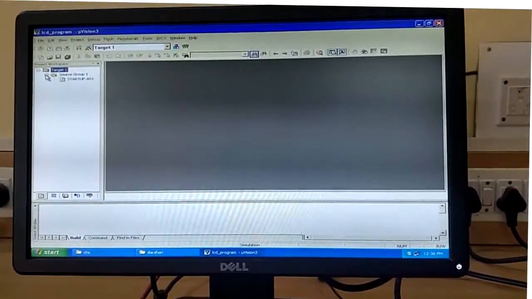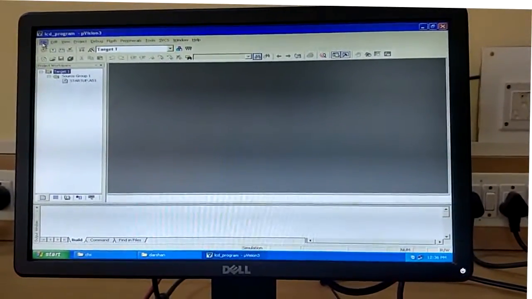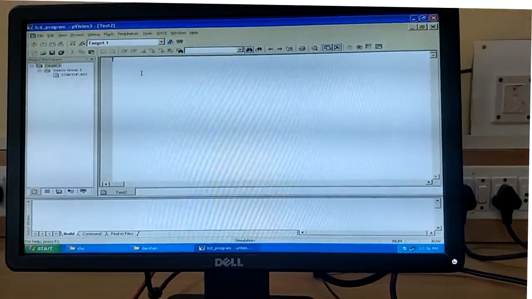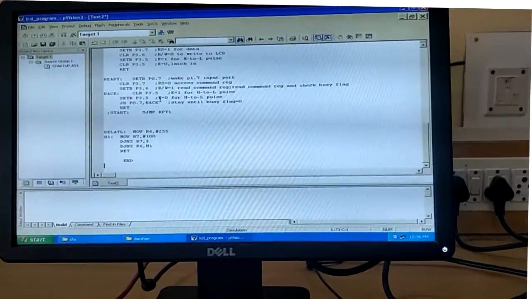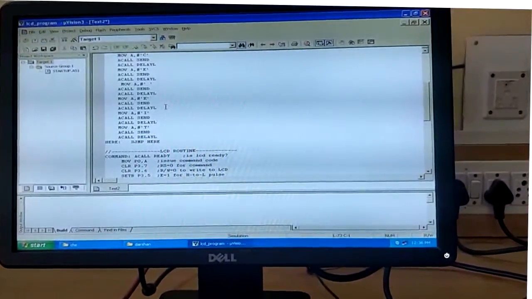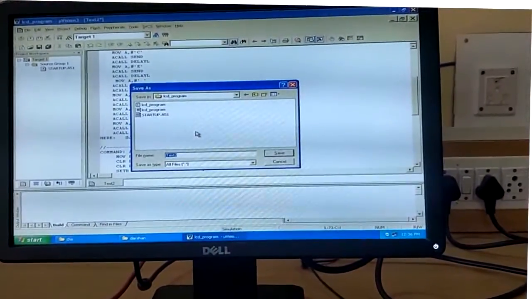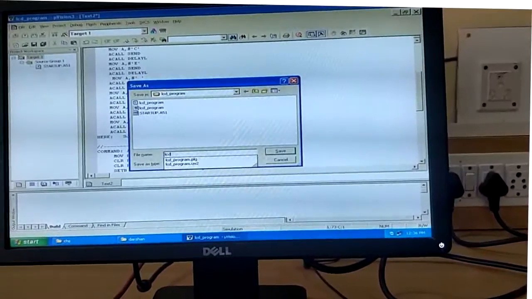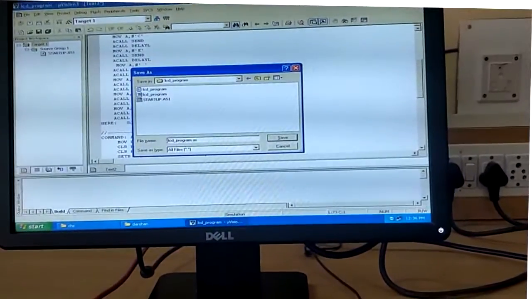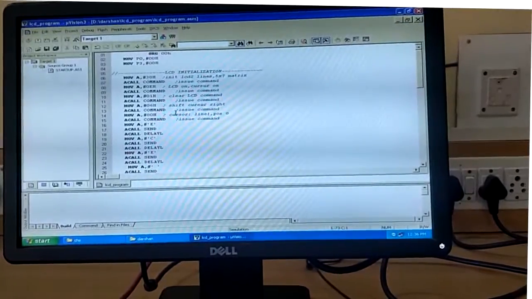And now we are going to write the program. So first select new file and type your program. I already copied my program, that is LCD program. I am just copy and pasting here and click Ctrl S or save. And here I am saving my program as LCD program.asm. So this is the program I saved.